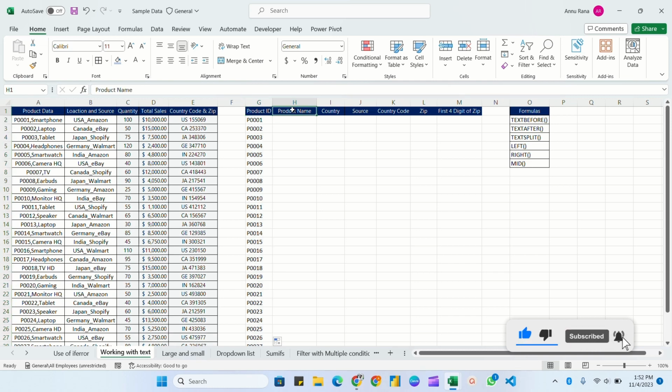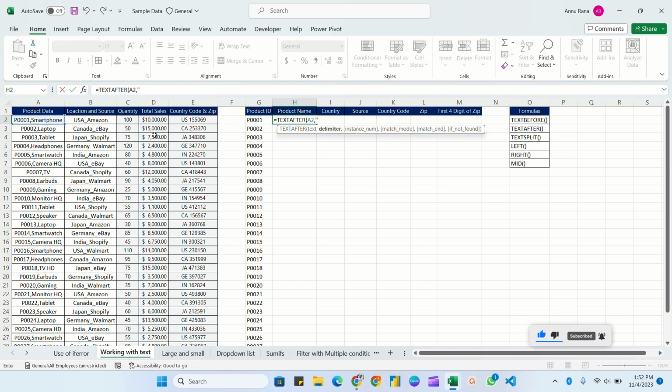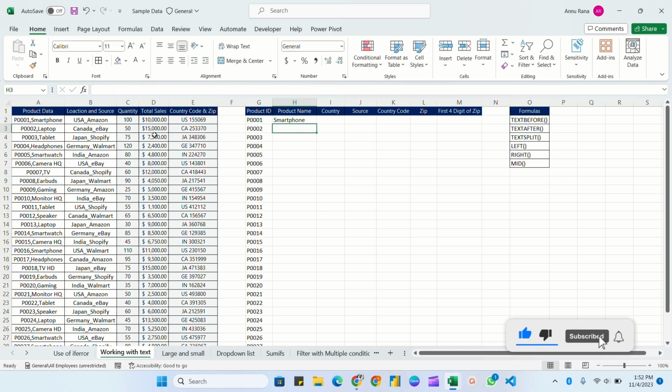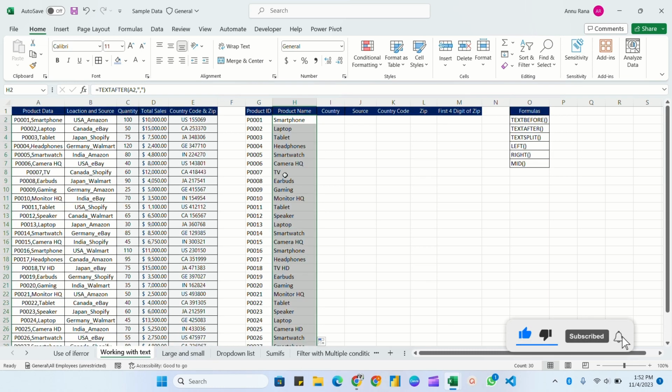Now in the second column we have to find out product name. So we will be using here TEXTAFTER: is equal to TEXTAFTER this text, comma, delimiter is again comma, close the bracket, hit the enter. So it has retrieved the product name. Now again we can click here on the plus sign and we can drag it. So all the product names have been retrieved here. Okay, now we have to retrieve country name and source.